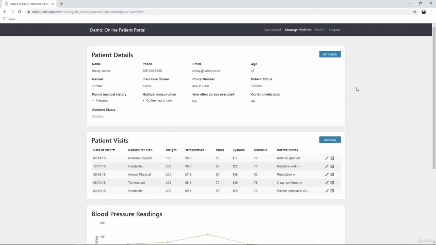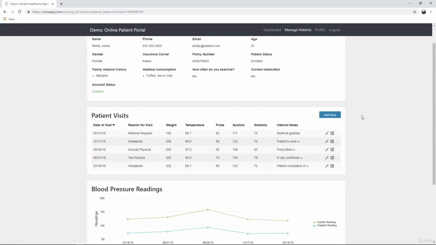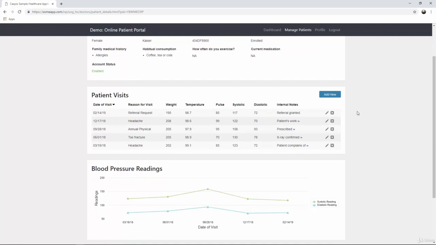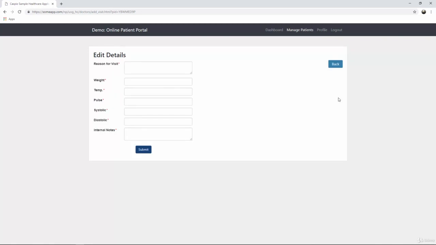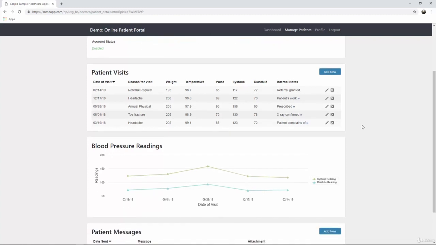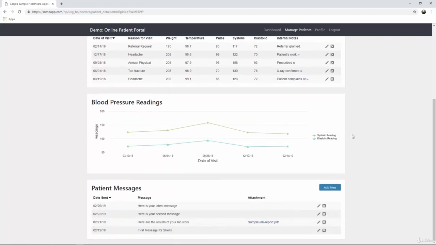And in the details view, we have the ability here to edit the details for each patient. We can add a new visit if needed. So if, let's say, for example, Shelly came in today, we can click on this button, input all this information, and as soon as you hit submit, you'll be able to see that information inside this report. We're also tracking blood pressure readings, so over time we can see Shelly's blood pressure.